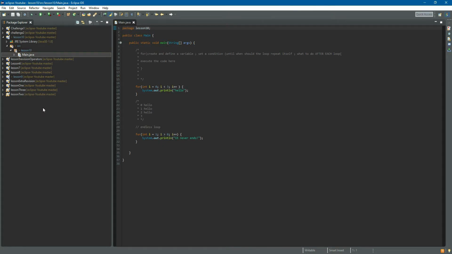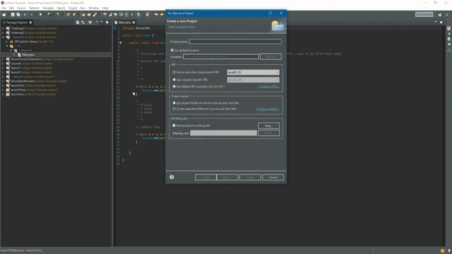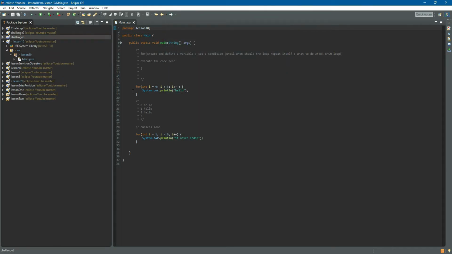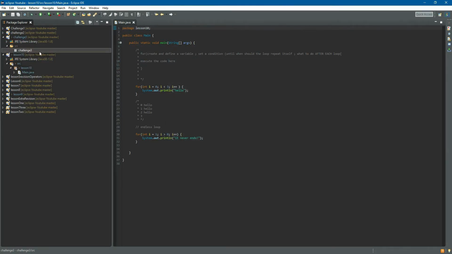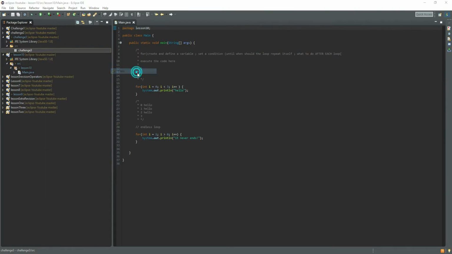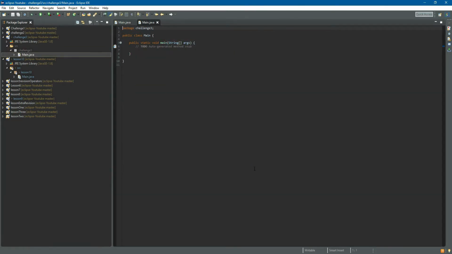To start off, let's open up the Eclipse program, go to the Package Explorer, and create a new Java project. Let's name it challenge 3. Go to the source, create a new package, then create a new class, our main class, with the main method, so that we can work. Feel free to close any other projects that are still open.